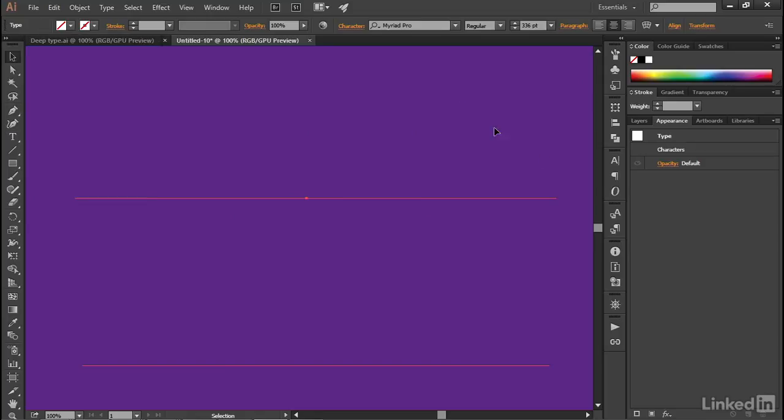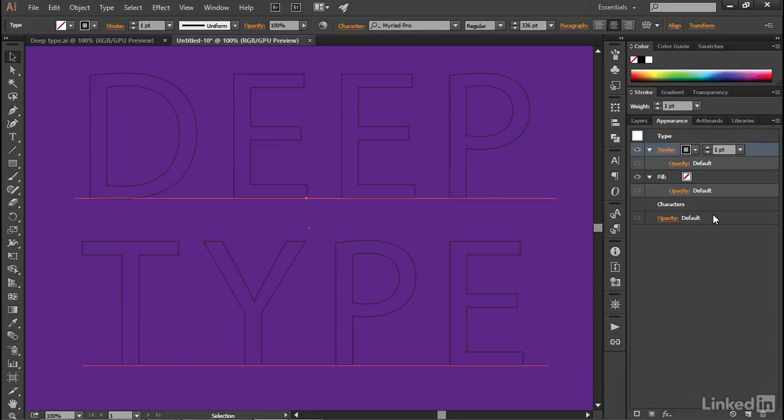Don't worry about it. Now what you want to do is go over to the Appearance panel once again, make sure the type object is selected, which it should be, and then drop down to either the Add New Fill or Add New Stroke icon. It doesn't matter which one, and just go ahead and click on it. And you'll see that we now have no fill and a black stroke.